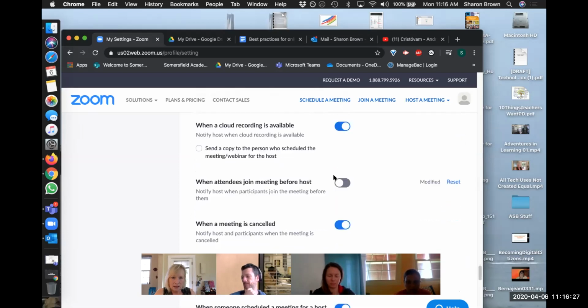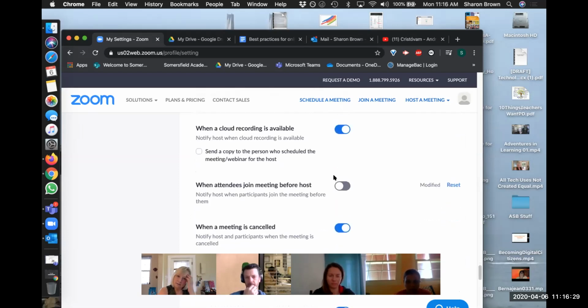Cloud recording. By the way, I'm not doing cloud recording right now. I am recording straight onto my machine, and a couple of things I want to say about that. If you're choosing to record with your students, first of all, make sure you have enough room on your laptop or device, because it takes a lot of space, and I was bumping up against that.